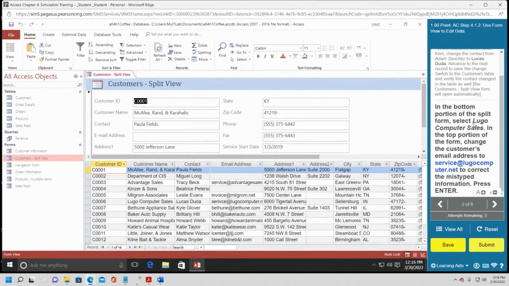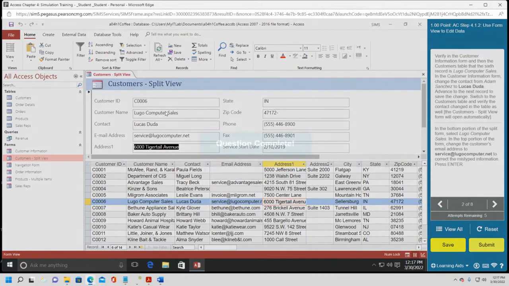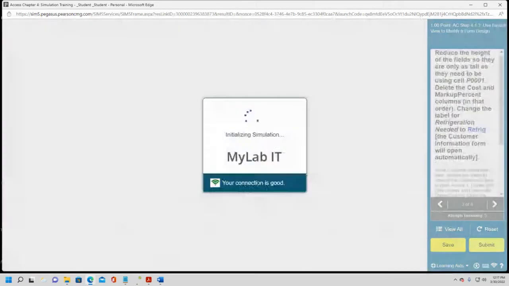All right, in the bottom portion of the split form, select Lugo. So this record, in the top portion, okay, so now it's Lugo Computer Sales, change the customer's email address to service@lugocomputer.net to correct the mistyped information. So they got services. So service, delete, delete. Make sure it all. So change it to service@lugocomputer.net. So that was mistyped before. So we fixed it. Enter. Okay, so that's number 2.